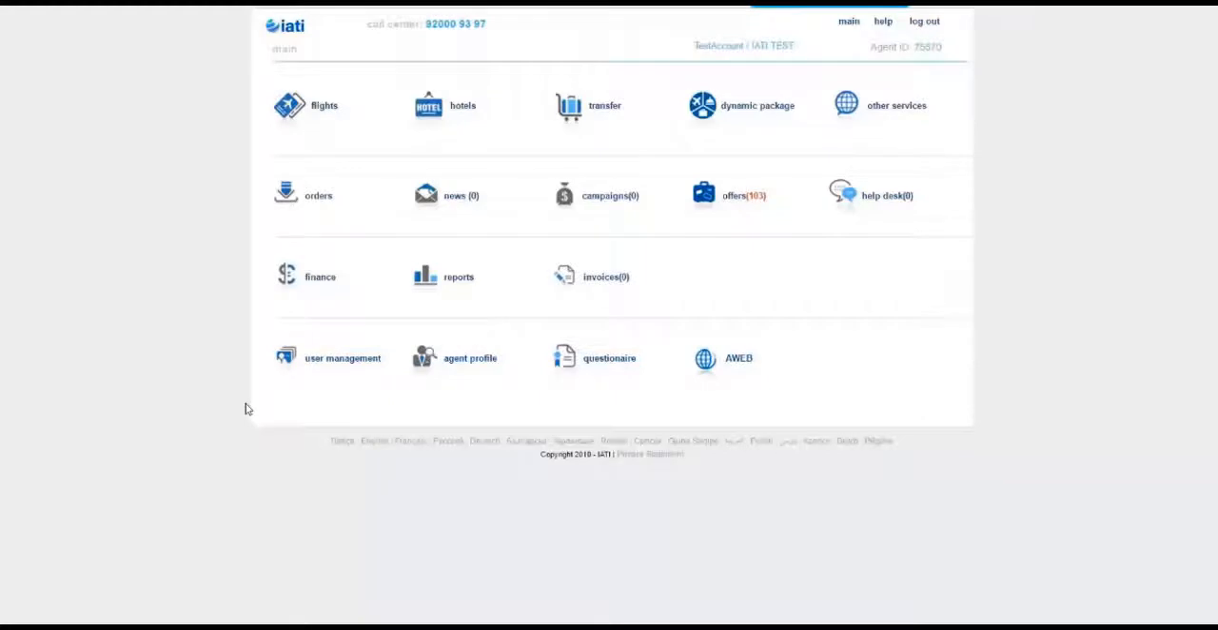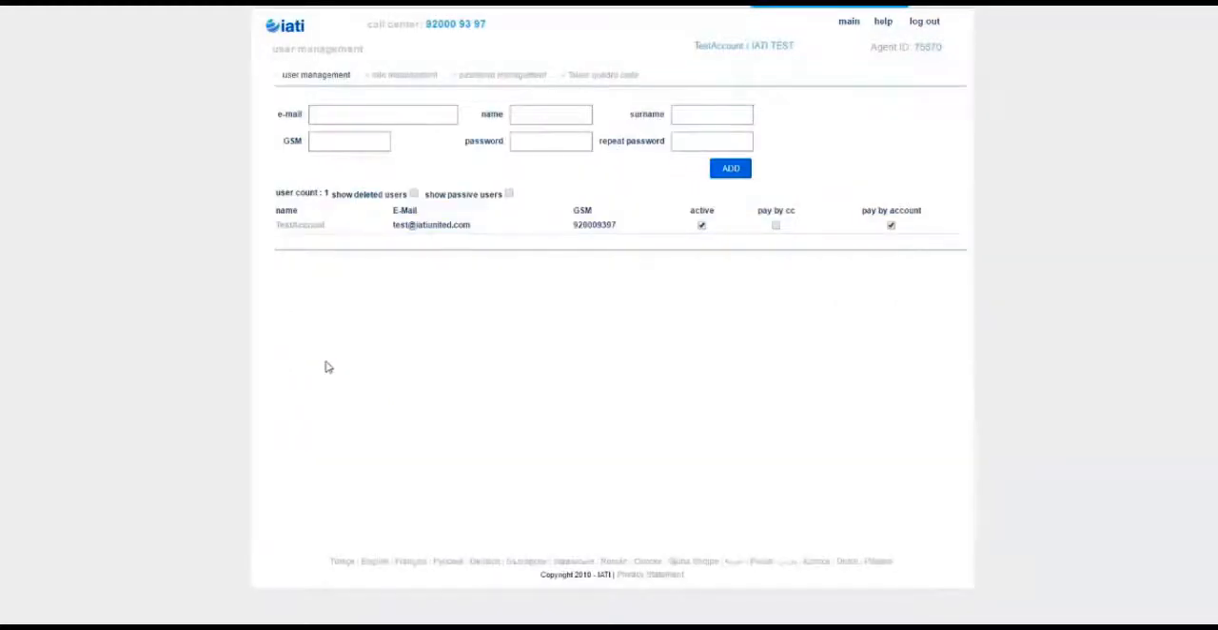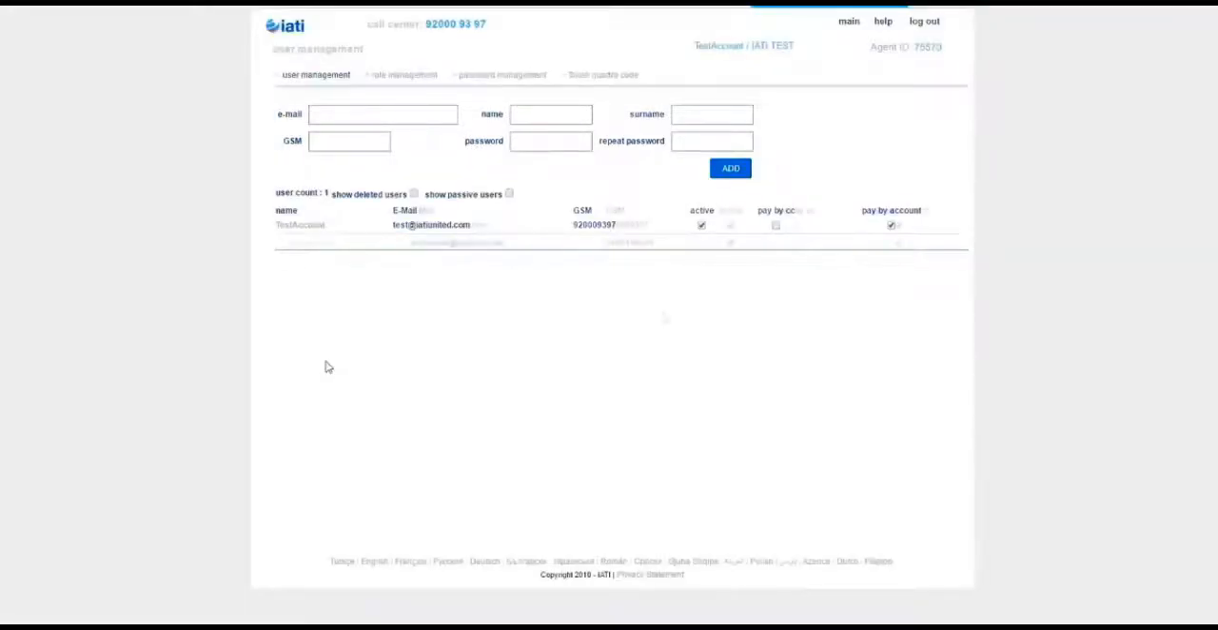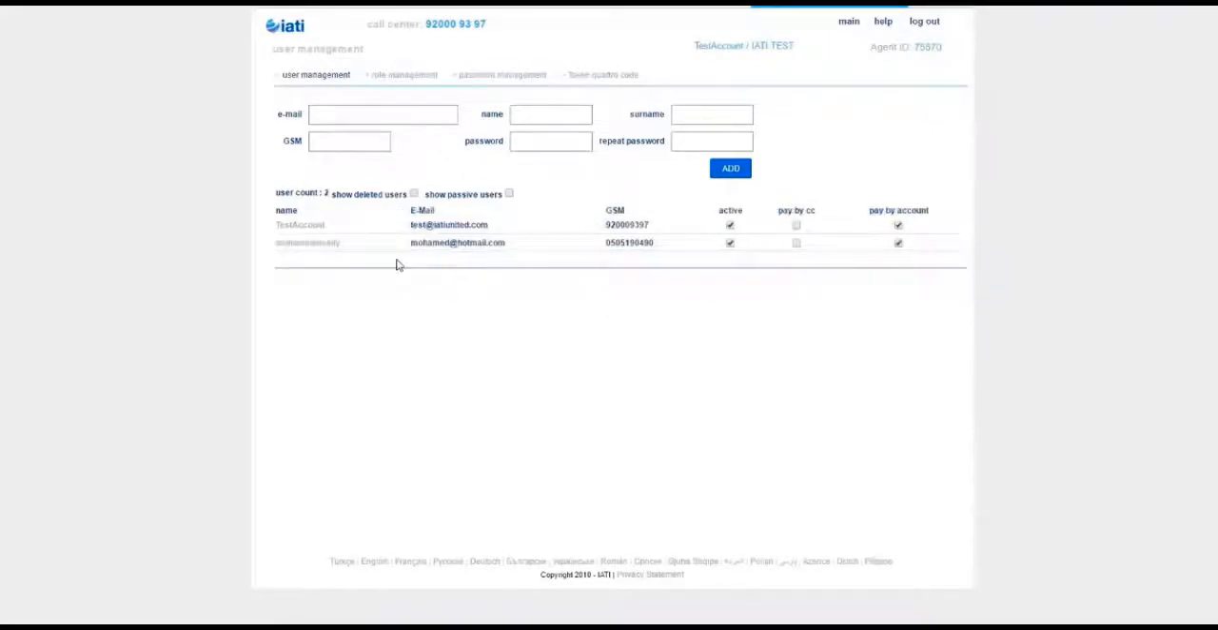Click on the user management icon. Here you can add new users to your account and specify the authority of each one. Just fill in these fields and press add. Then you will be able to activate the authority you want to give to him. This is to make him active, and not selecting it will disable his account. And this means pay by credit card, but it's not active now. It will be activated as soon as possible, and this means pay by the agency account.